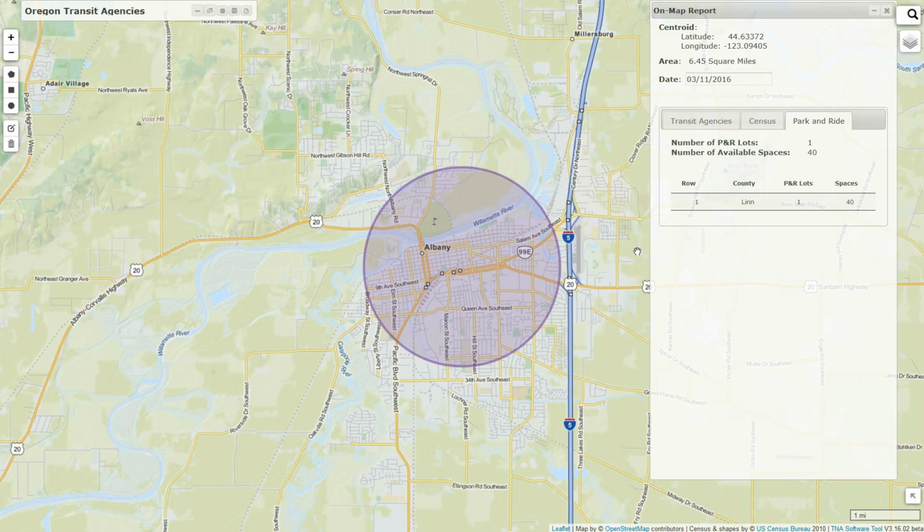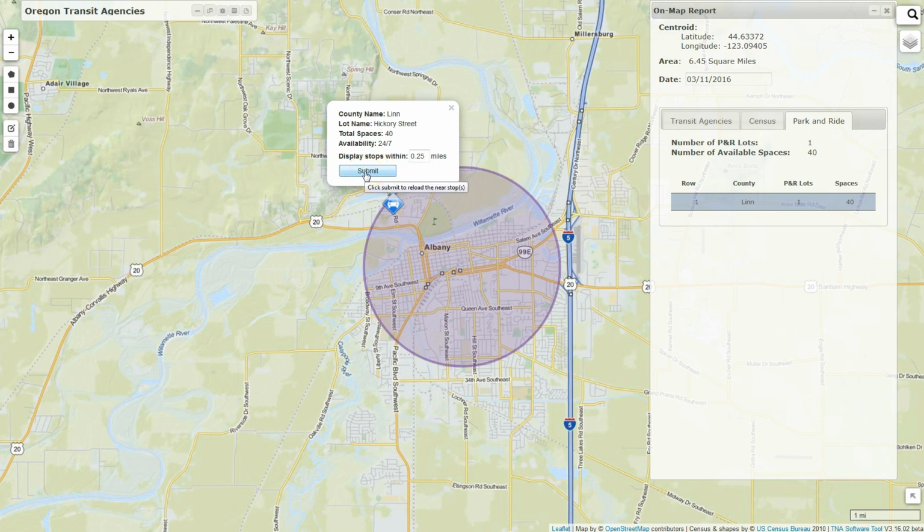Clicking on a county listed on the table displays the location of park and ride lots within the selected circular shape on map area. Clicking on a park and ride icon displays a pop-up window with information about the specific park and ride location. This pop-up window also allows the user to search for transit stops located nearby to the park and ride lot.